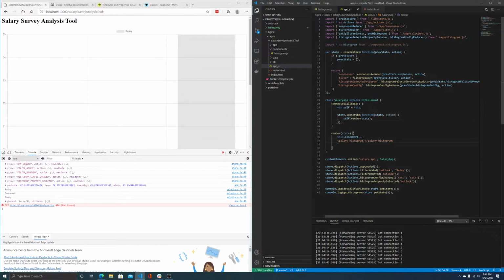All right, so we are now rendering again. But what I want to do is change the properties that I'm injecting in. So this is where stuff starts to get kind of cool with web components because I can do this.